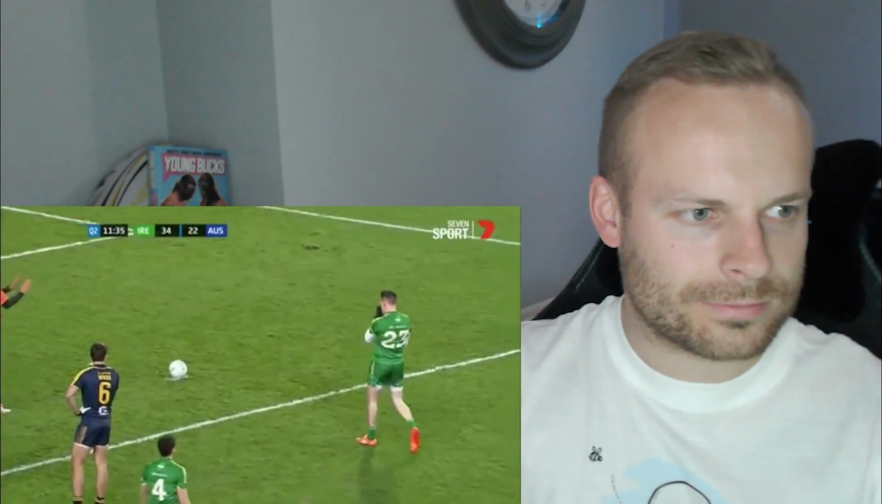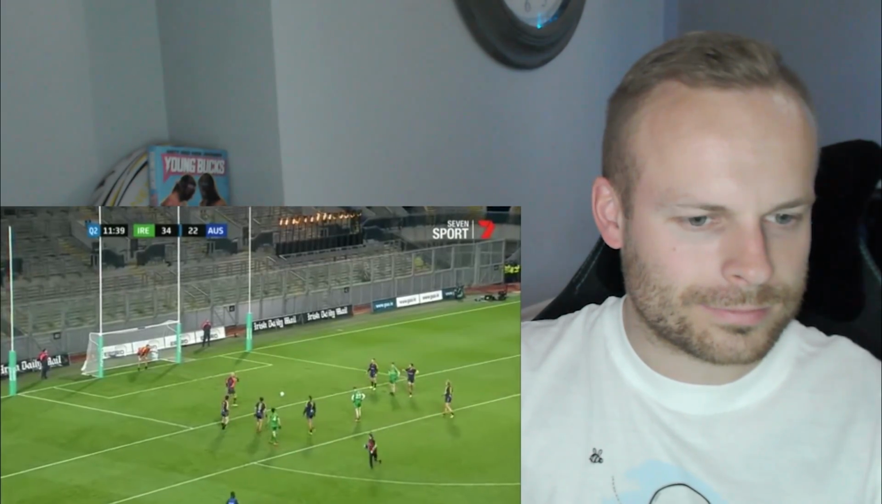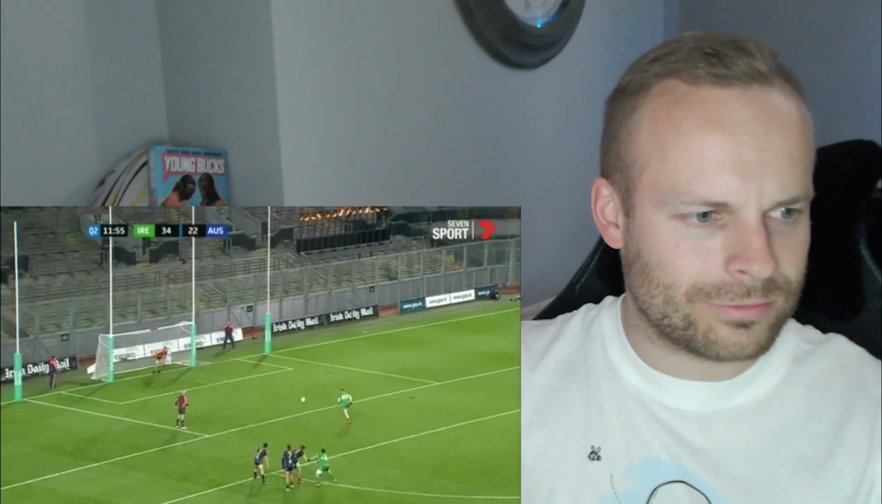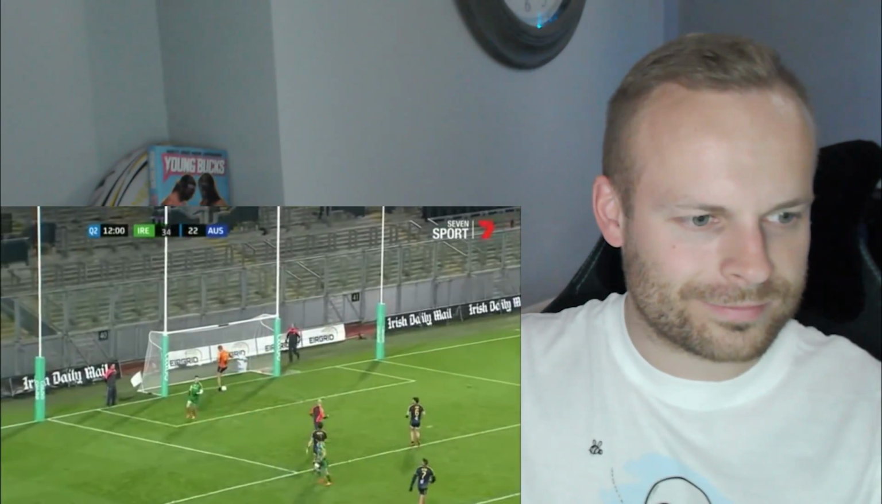Decision seems to be a penalty, which is going to be taken by Conor McManus, taking on Dustin Fletcher. McManus, Clontarf, Monaghan, running against Essendon. Ireland versus Australia.